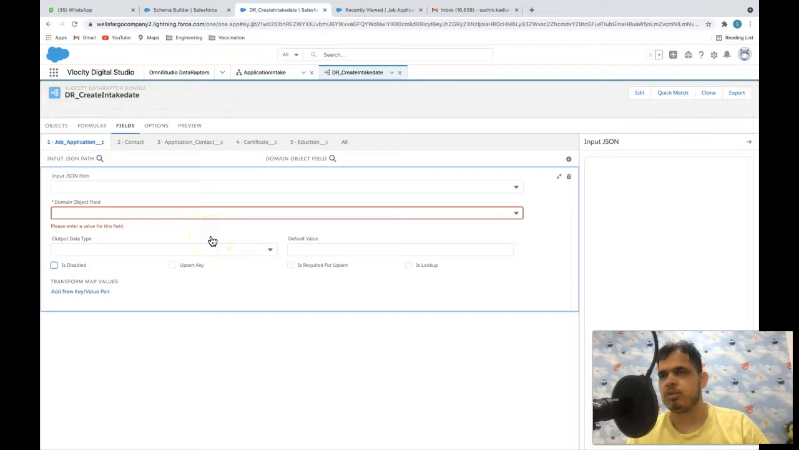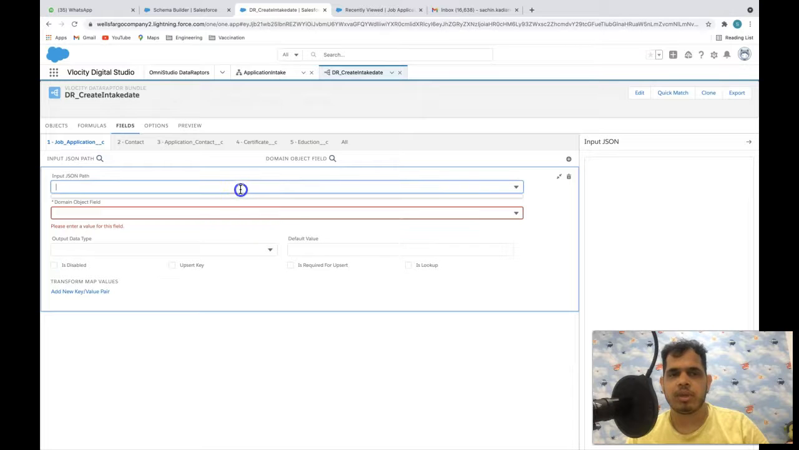Basically, sometimes for the IDs we can use this upsert key: if you find this ID in an existing record, then update it, otherwise create a new record, right? Then we have is required for upsert. This is if you want to make this field required, I mean, if the value in the JSON is blank for this, and you want to throw an error, then you can use this. And if you think this field is a lookup, then you can use this as lookup.